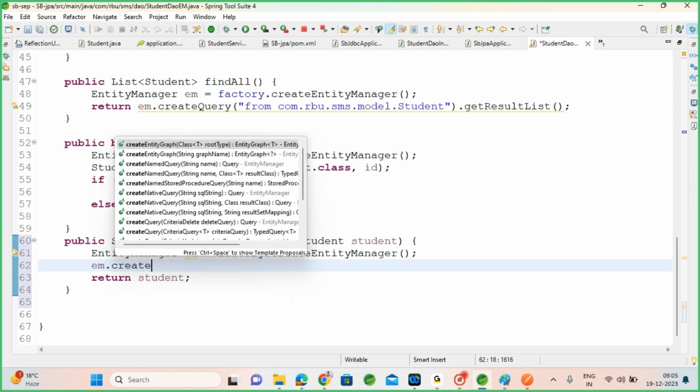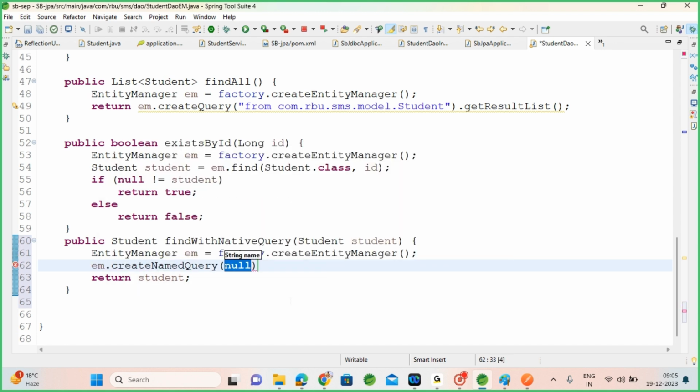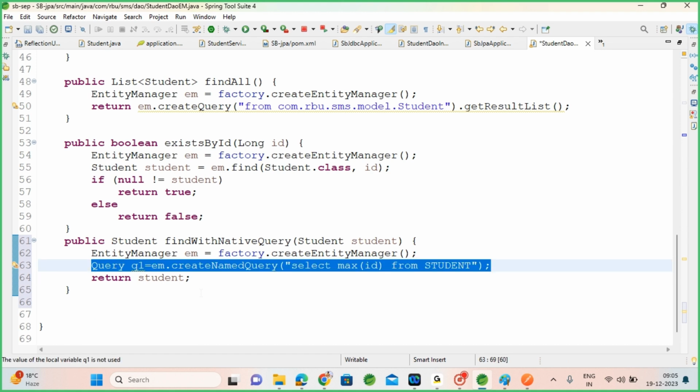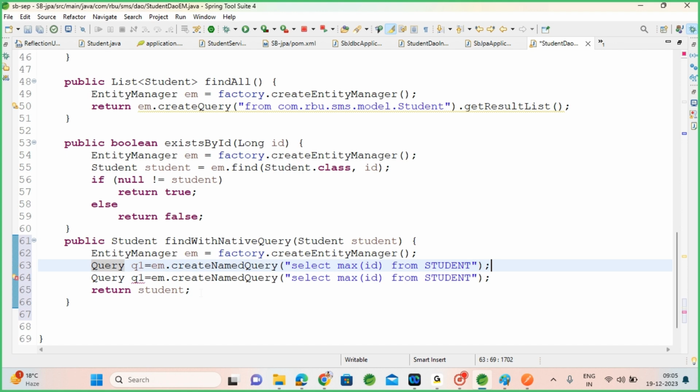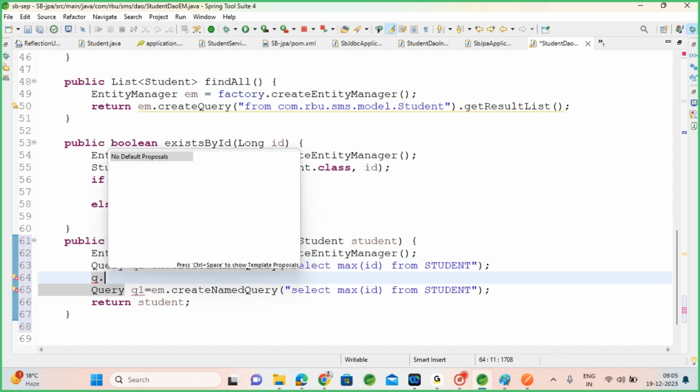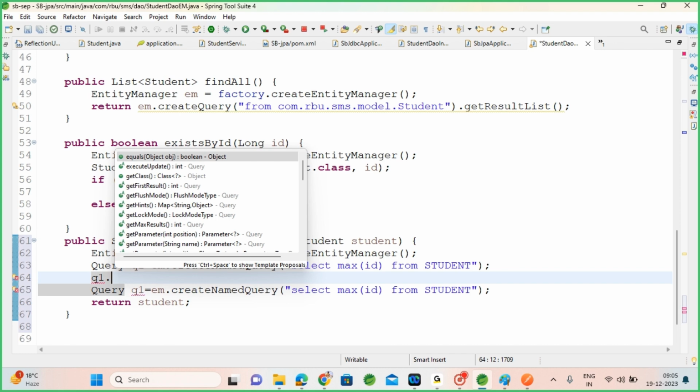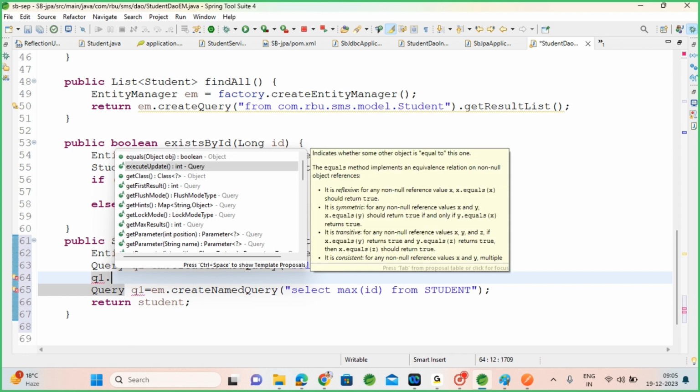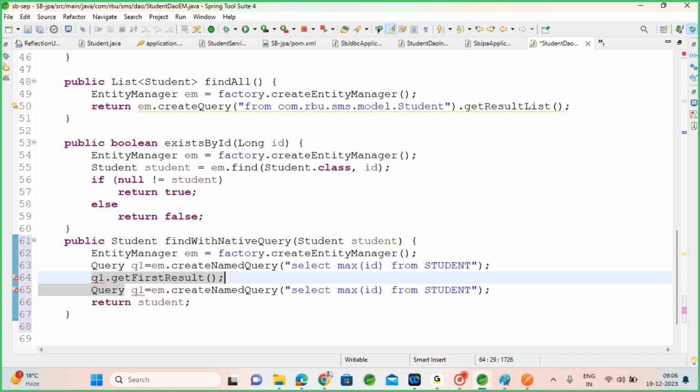Entity manager dot create native query, you can write here. So you can write any query here. Select max of ID from student. Any aggregations you can do. I'll just print them as I don't have any dependency. Query one dot get first result. It will give max ID.